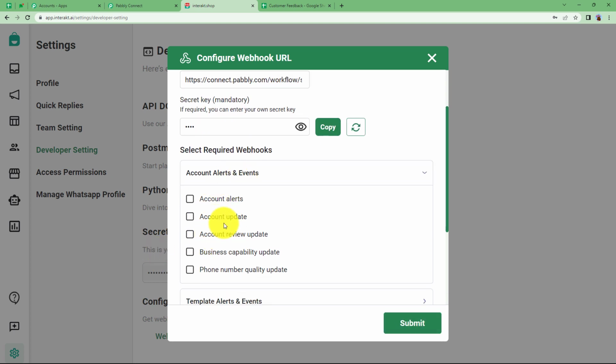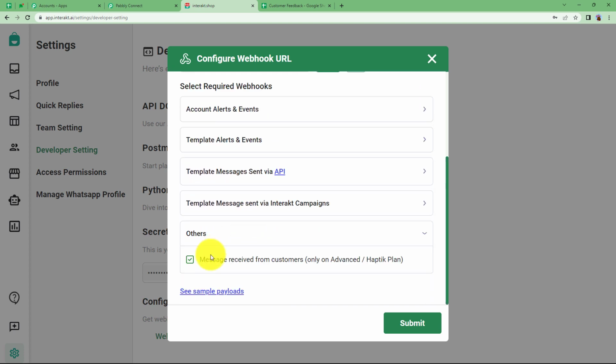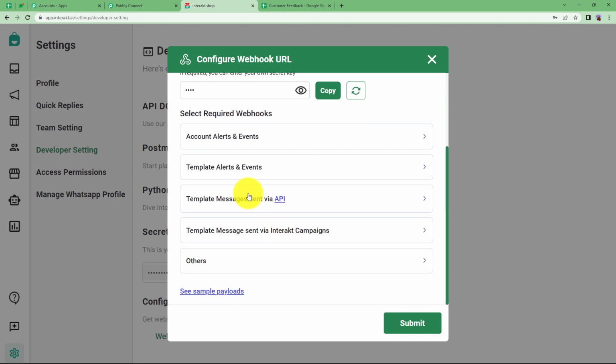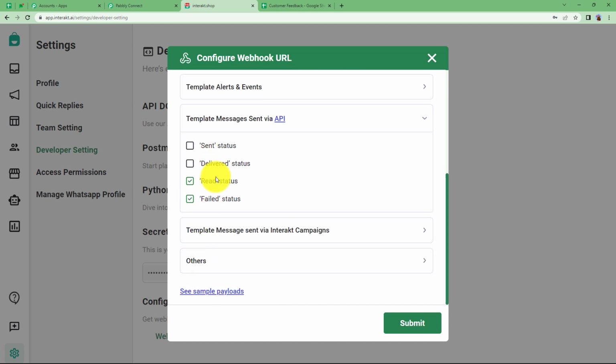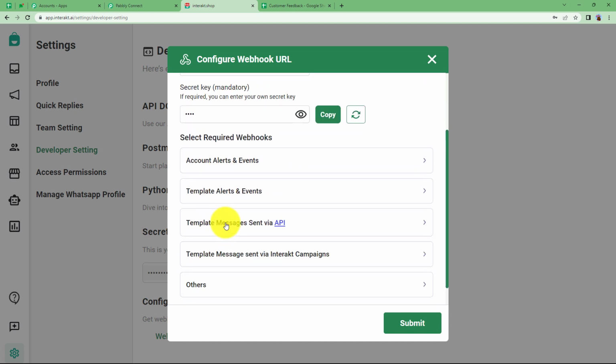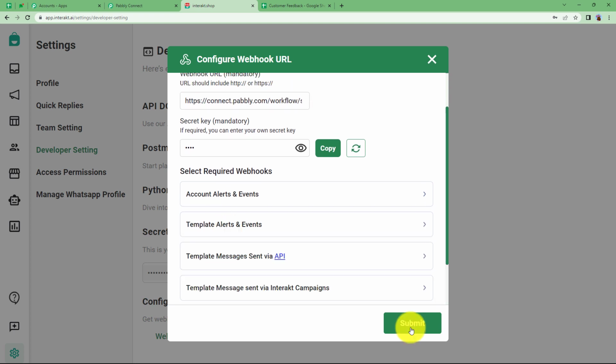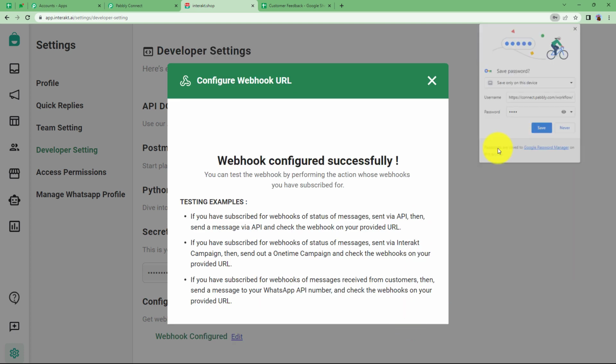Alright, now I have to select the trigger on which this webhook URL should be alerted. So it's just this one, which is message received from customers. I have already selected it, nothing else is selected over here. Send status, delivered, read status, template, like that you can select. So this webhook is responsible for only bringing the messages. You can make changes over here. Click on submit and your connection is done.